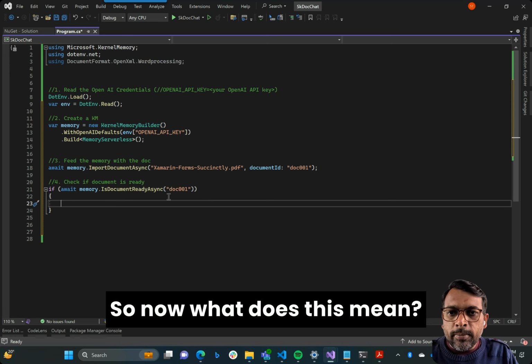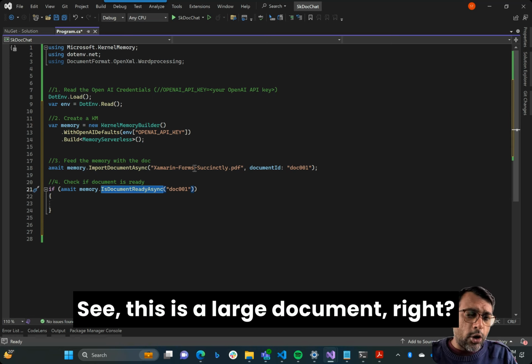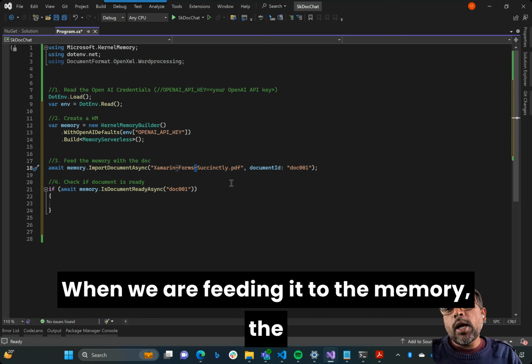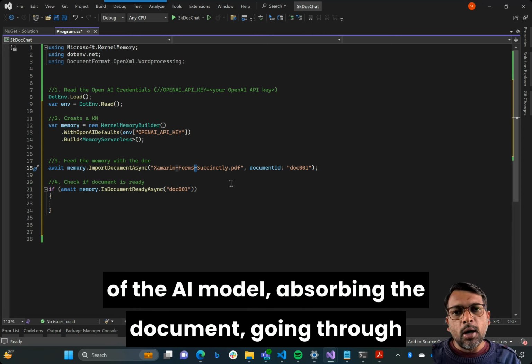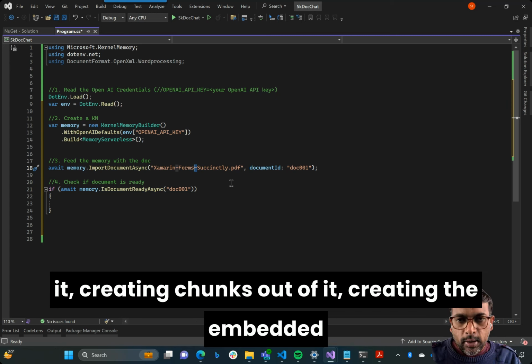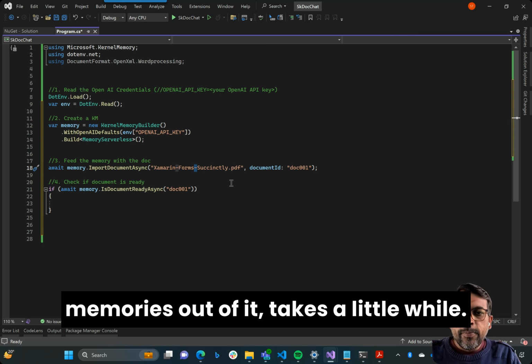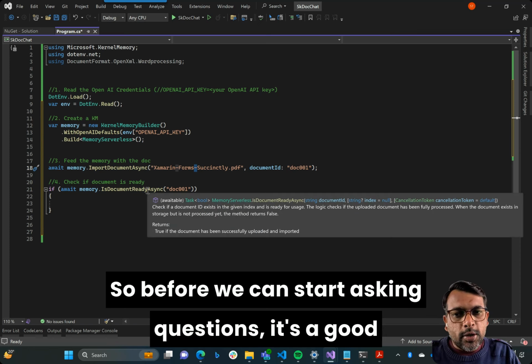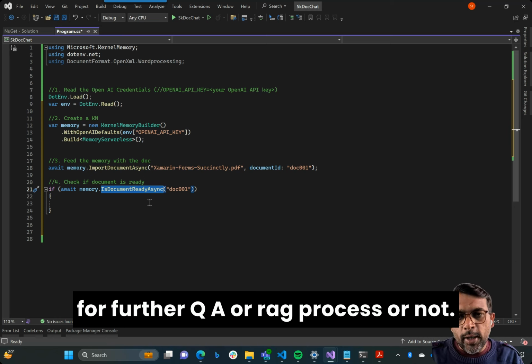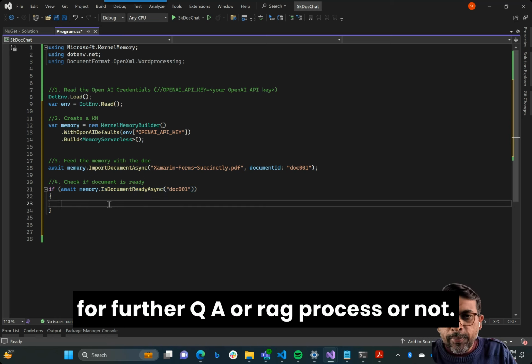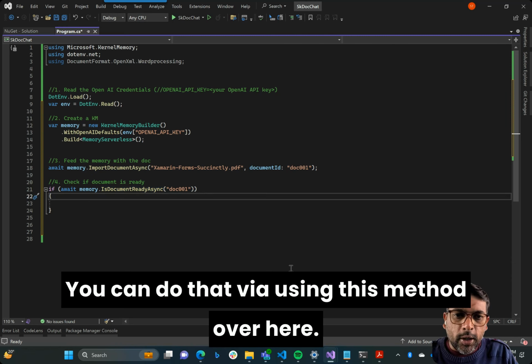So now, what does this mean? See, this is a large document, right? When we are feeding it to the memory, the process of the AI model absorbing the document, going through it, creating chunks out of it, creating the embedded memories out of it, takes a little while. So before we can start asking questions, it's a good idea to check whether the document is ready for further Q&A or RAG process or not. You can do that by using this method over here.